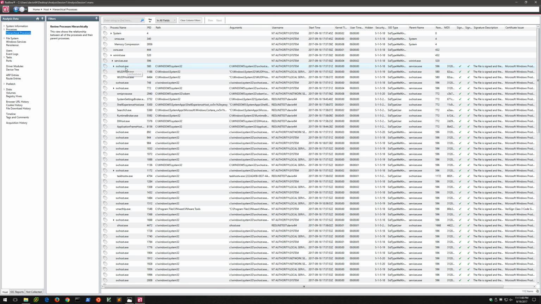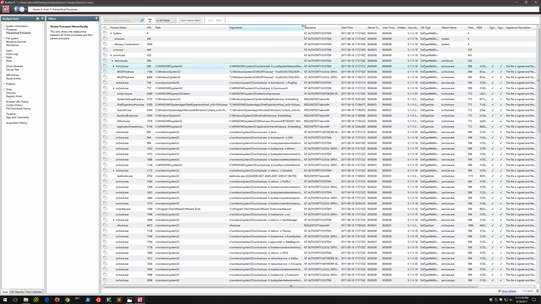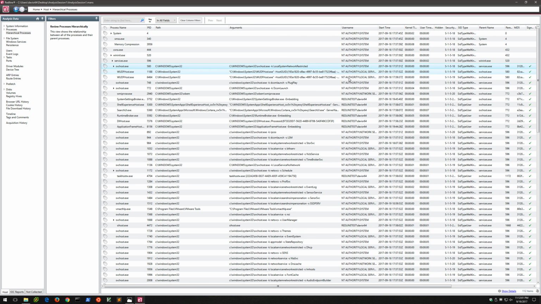So, for example, this particular svchost.exe process, we can clearly see has a parent of services, which has a parent of wininit.exe, and we can, of course, expand out the arguments section and see the -k parameter and the things that follow after it, the usernames associated with it, start times, all kinds of interesting information relating to the process. So, very cool stuff there.